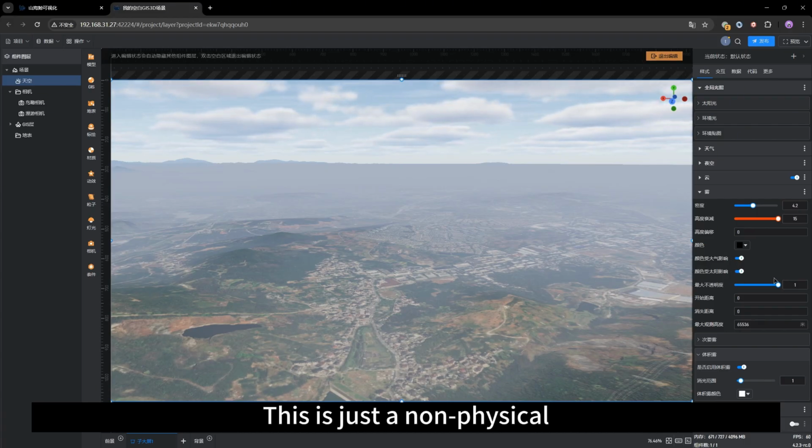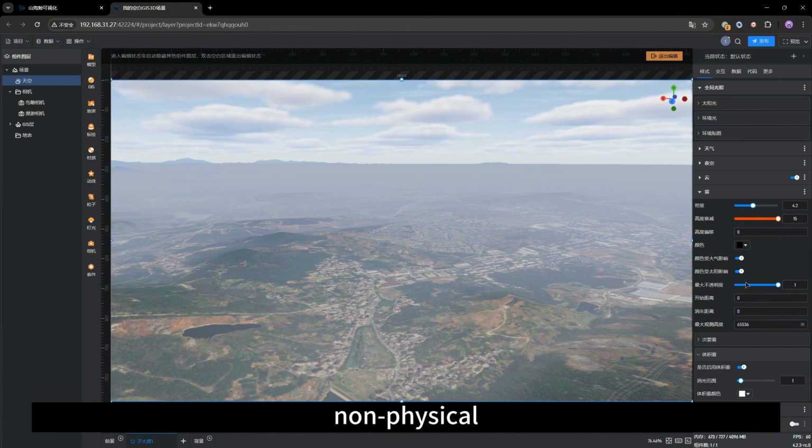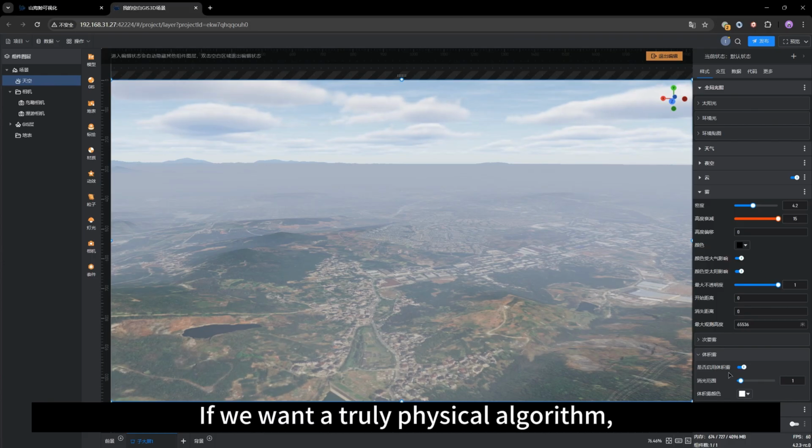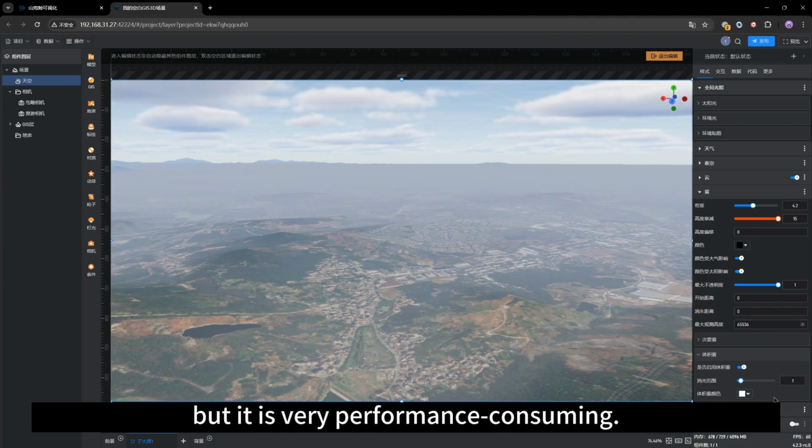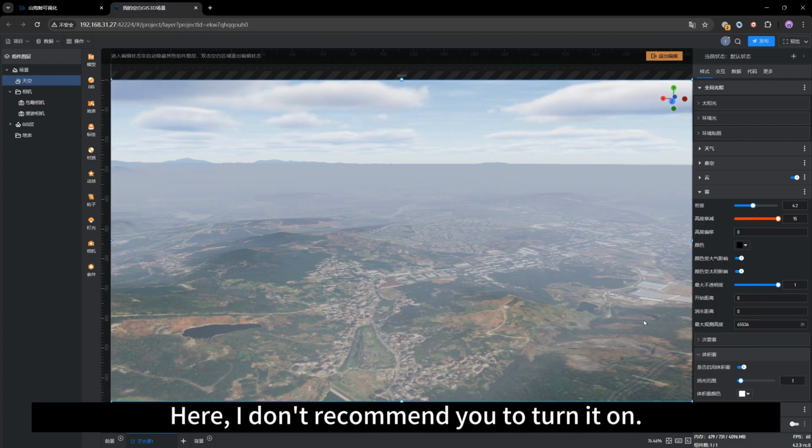This is just a non-physical algorithm. If we want a truly physical algorithm, we need to turn on the volume object, but it is very performance-consuming. Here, I don't recommend you to turn it on.